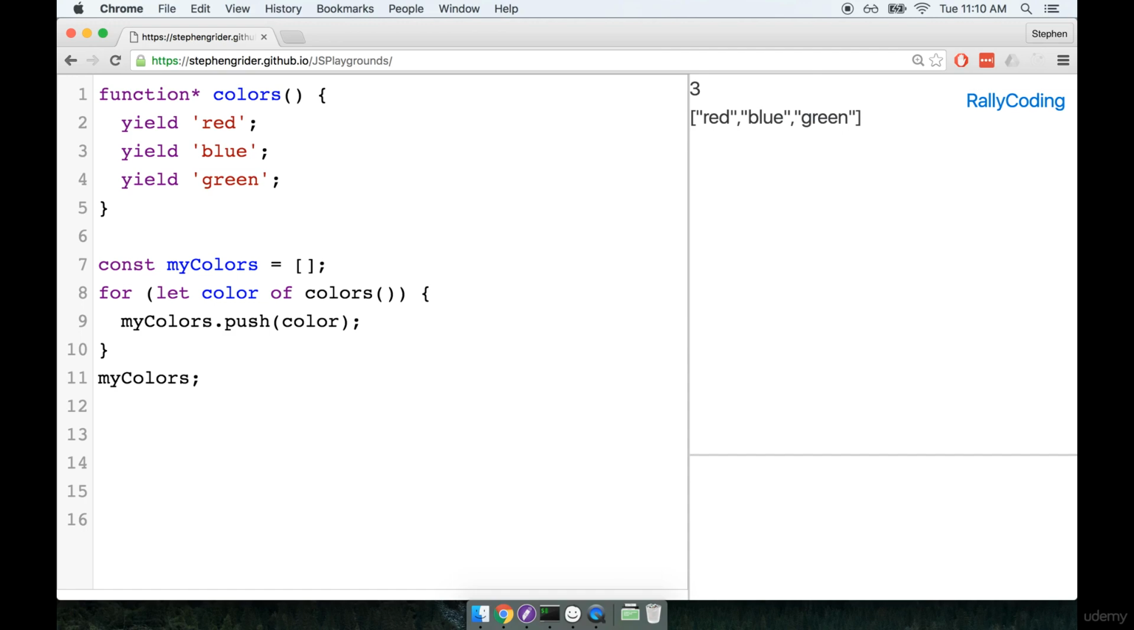Let's continue in the next section and look at a little bit more practical example of this. Okay, so let's continue on and we'll look at a practical example of where I might want to use a generator function.